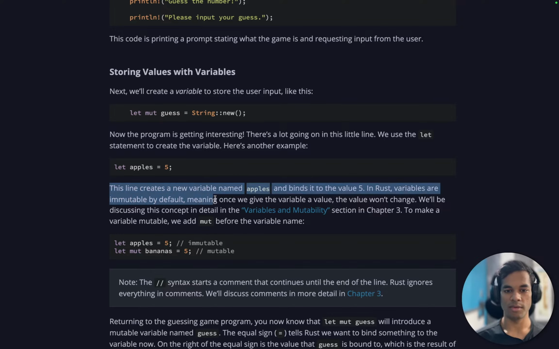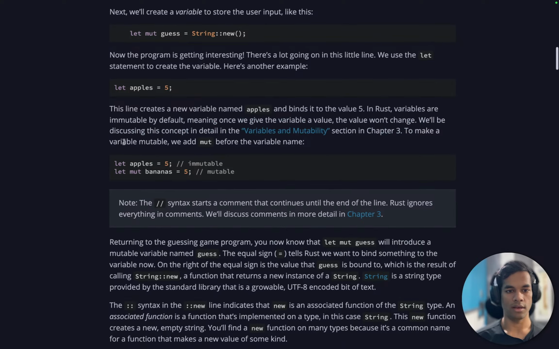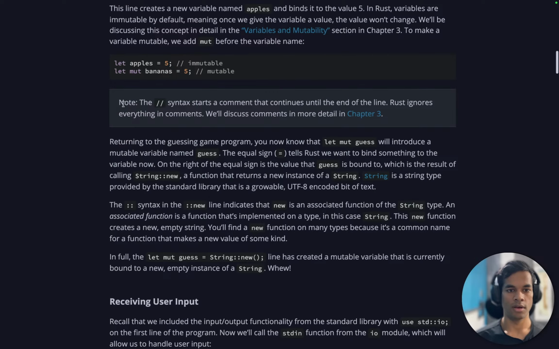Immutable by default, meaning once we give the variable a value, the value won't change. We will be discussing this concept in detail later in chapter 3. To make a variable mutable, we add the mut word before it. This is immutable, this is mutable, and these are comments, it seems. Yes. Note the double slash syntax starts a comment that continues until the end of the line. Rust ignores everything in comments. We will discuss more in chapter 3.